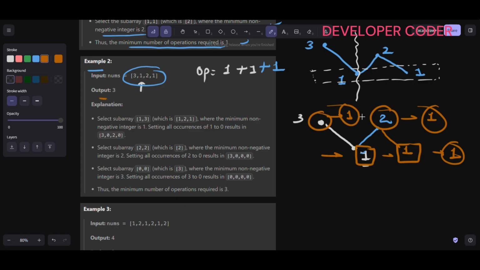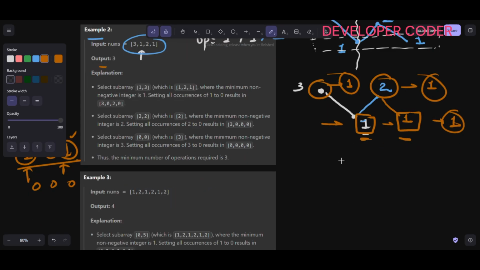But here, how do I know that this one and this one I can remove in one go? There may be 1 0 1. In this case we have to take 2 operations to make my complete subarray 0, first for this subarray and then for this subarray. But how do I know this? So I can do one thing, I can use something like this.